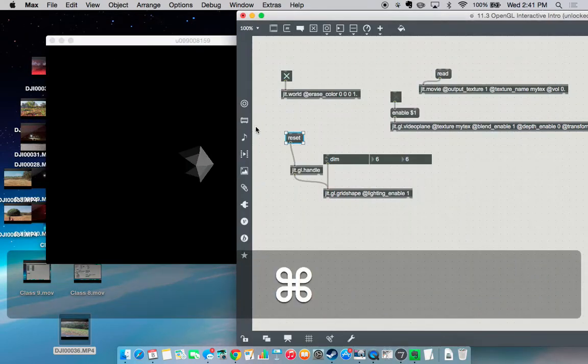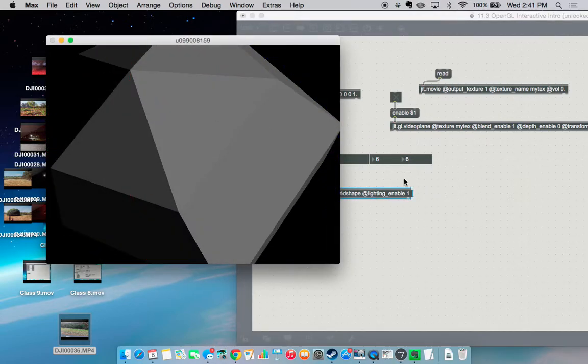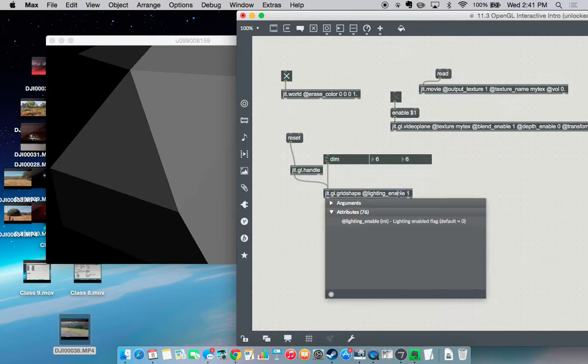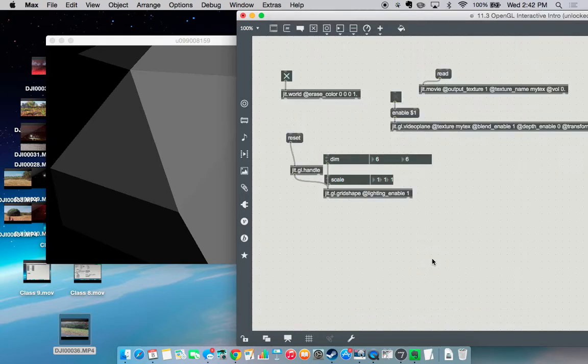Let's change the scale on this. You can right click on this and open up a box that says scale. Sorry, look for scale. Where is it? Yeah, it's going to be scale 1 1 1. Oh, there it is. It's in the middle column somewhere about two thirds of the way down.